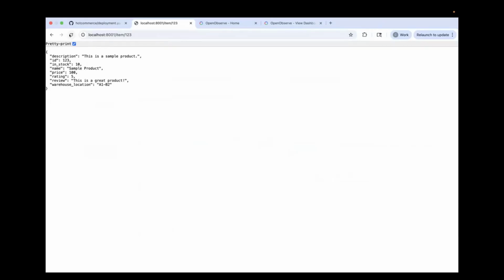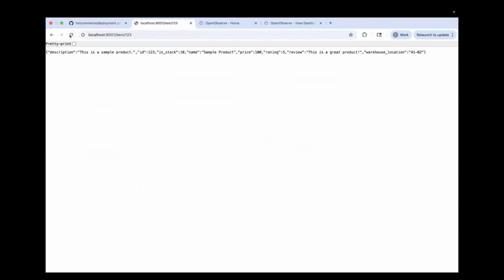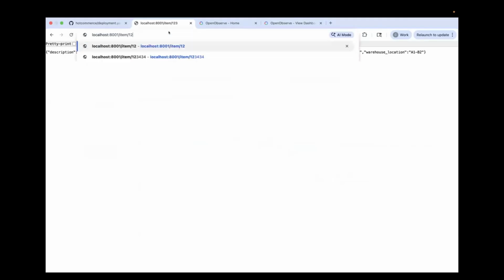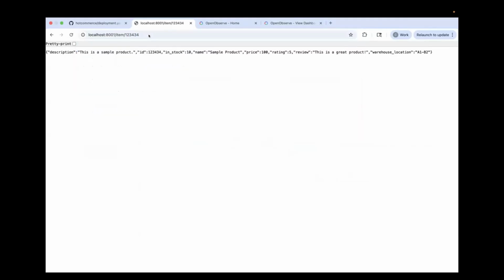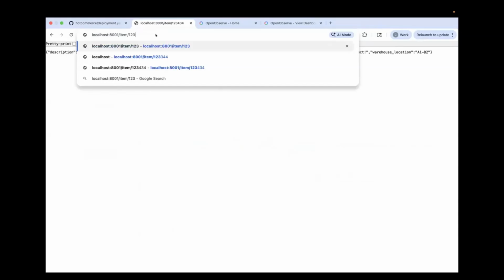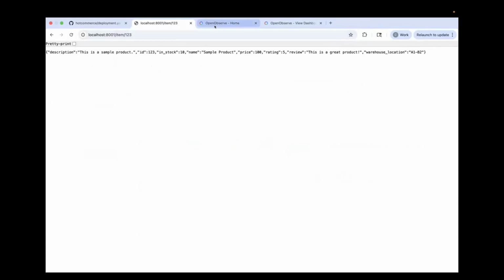Now, I will go ahead and generate some data. So I'll click on a few reloads. I'll go ahead and change the item to 12, and maybe let's make it 1, 2, 3. And now we have generated some data.